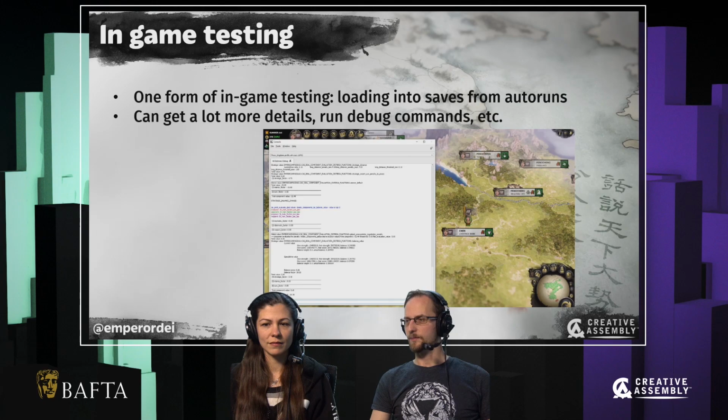The drawback with this method is that it's very time consuming. For all the other methods, we don't have to launch the game, we don't have to load into save games, so it's very quick. This is more time consuming. So for this reason, we usually use this method when we already know that something went wrong at a specific point of the game, and we know exactly which save game to load in, which part of the campaign to load in. And this way we can get a lot of additional detail.